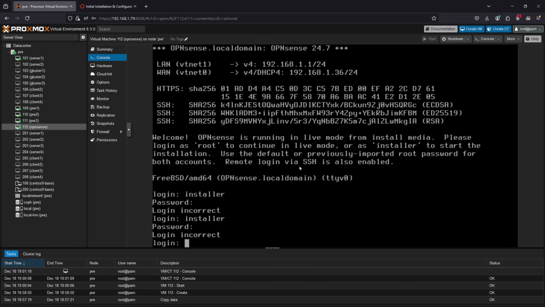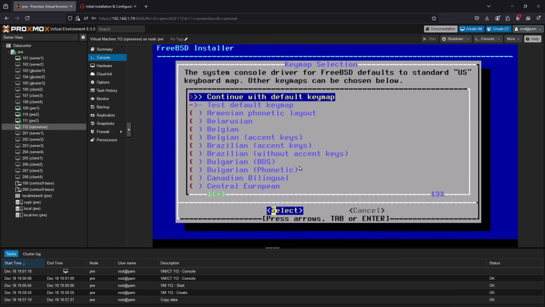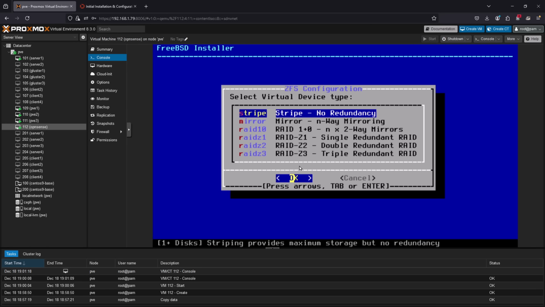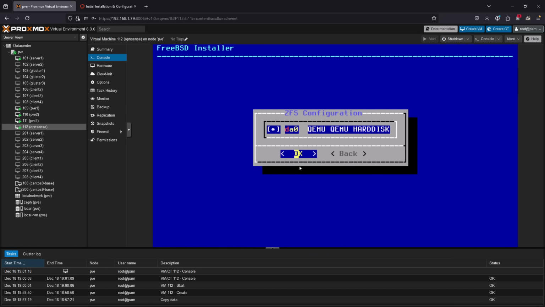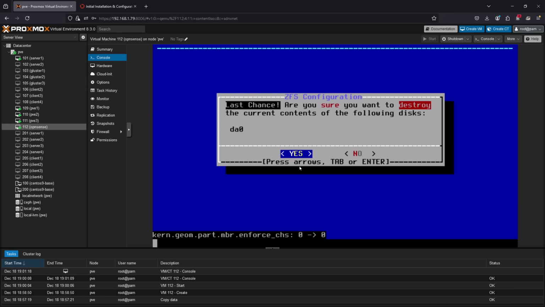So let's do this. Fine. Oh, old school FreeBSD. I'm going to go with the default key map. I'm going to install using ZFS. Probing devices. Okay, no redundancy. Okay, are you sure that I want to connect the disk? Yes, nothing is on the disk anyways.